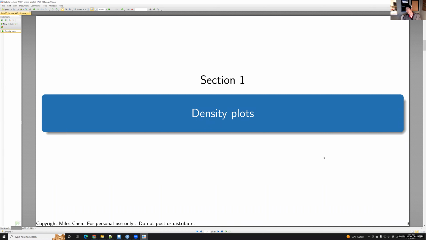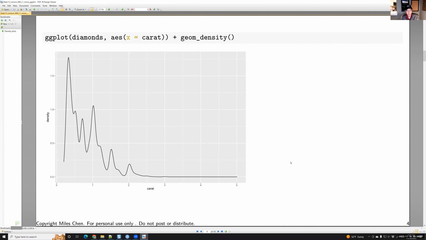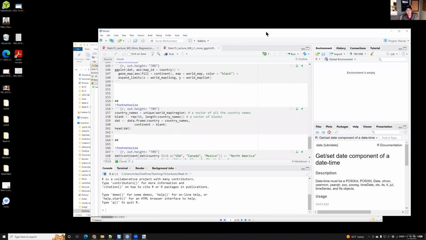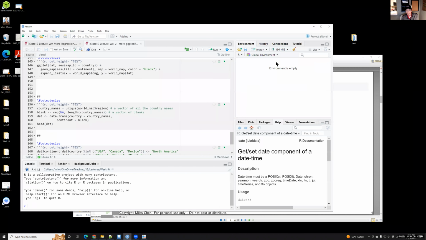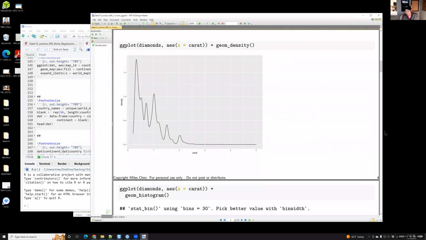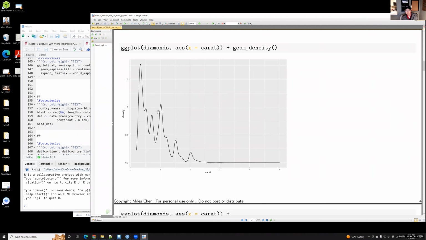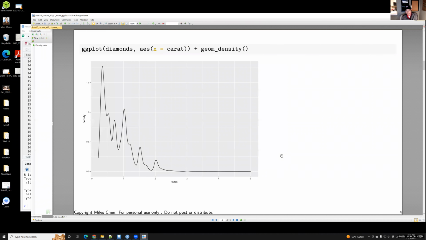Okay, so one thing that we have as a statistical tool is called a density plot. And this is what a density plot looks like. A density plot is kind of like a histogram, except you draw a smoothed out line over the bins, or the bars.